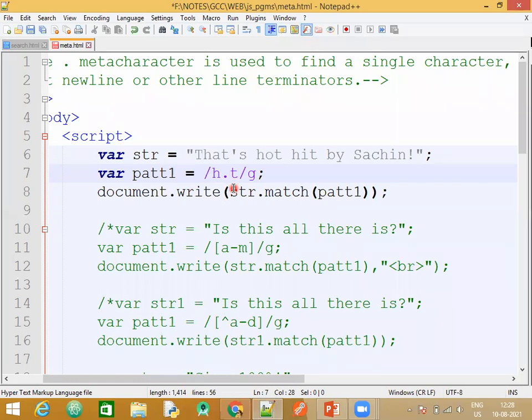How many such words do you have? I have here HAT. H should be at the beginning. Wherever dot is there, any other letter can come. And the ending letter should end with T. So find out how many such words you have. There is hat, there is hot, and there is a hit. Let's see if we get the same output.